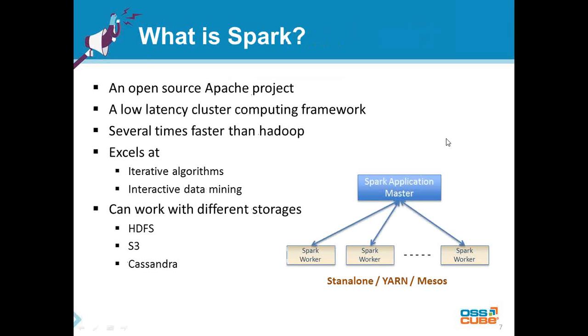The main objectives while building Spark were to support the workloads that Hadoop could not support well, namely running iterative algorithms and interactive data processing. These are the two things that were kept in mind while building Spark. It's also a low latency cluster computing framework. Keep in mind that this is a cluster computing framework like Hadoop or other tools that you must have heard of.